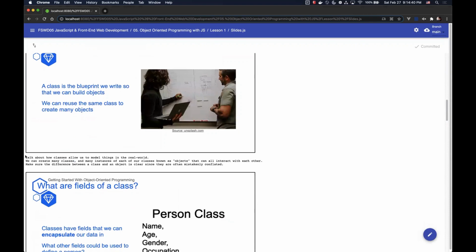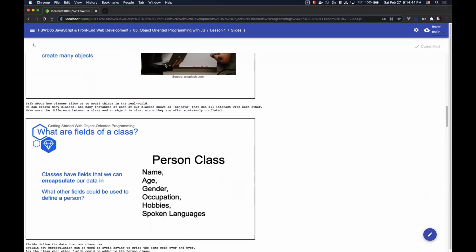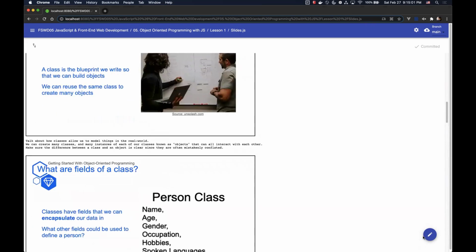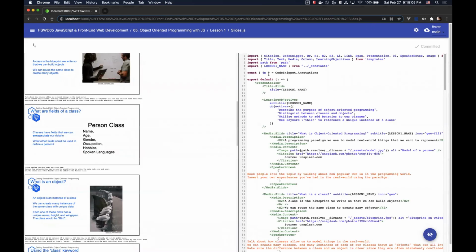You can see we also have speaker notes that are listed for the instructor to use, and we always use pictures, and we try and source them as much as we can as well. Some of the other cool things we can do is we can edit. So if we click this little pencil here on the bottom right, it opens up this edit window.